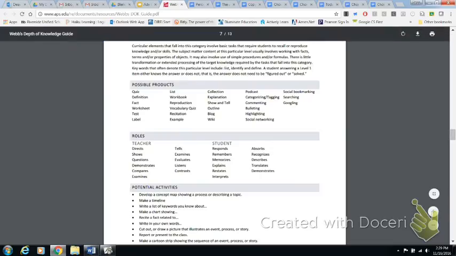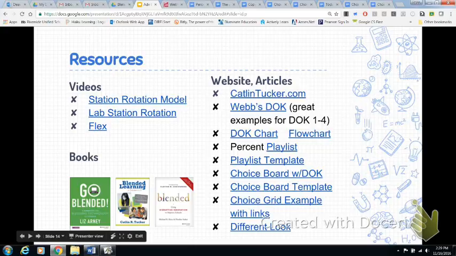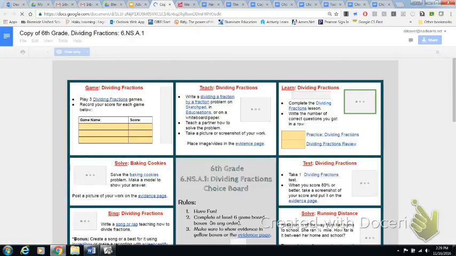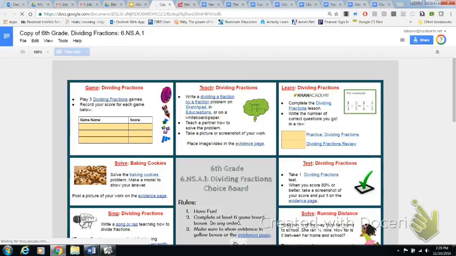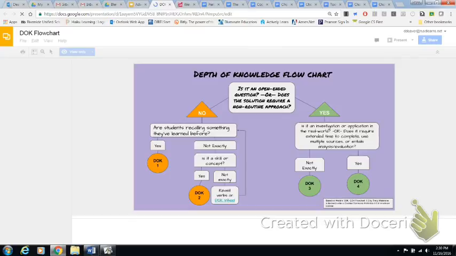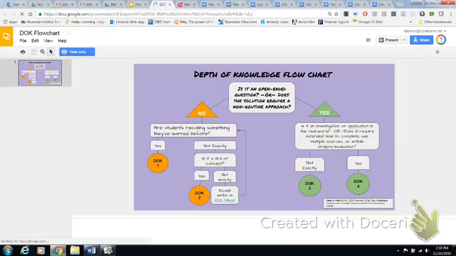And then the other one. Oh, this is that fraction one. For 6th grade, we have 6th grade in here. Here's one for fractions. That's on there if you want to use it. Hawthorne made it. A great one to have. Here's another one, just a little flow chart to tell whether or not it's a DOK 1, 2, 3, or 4. If you just want a flow chart, that flow chart is really cool to help you out.